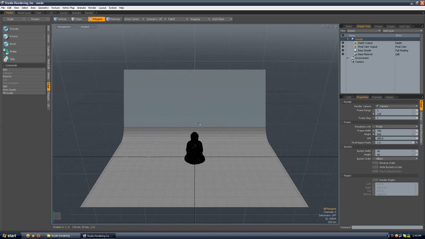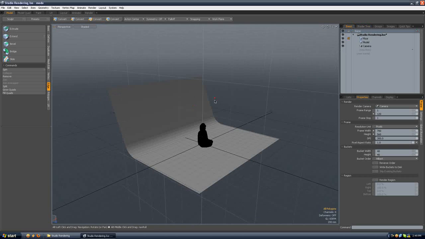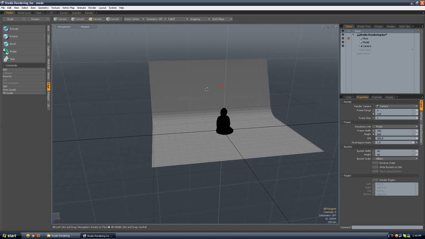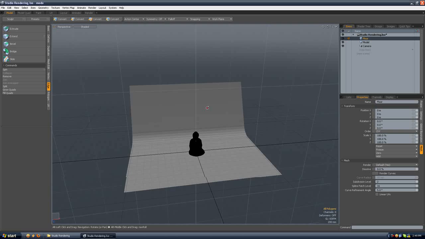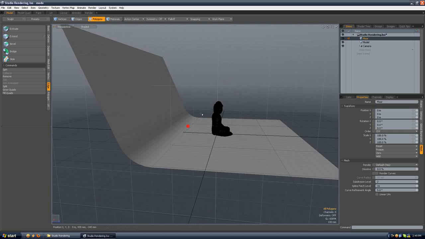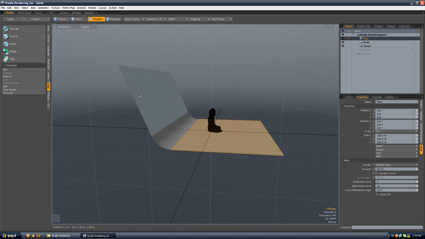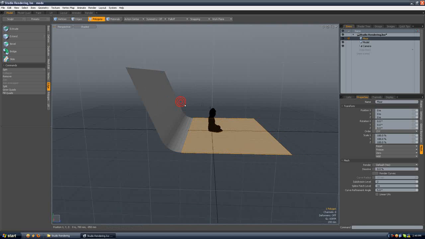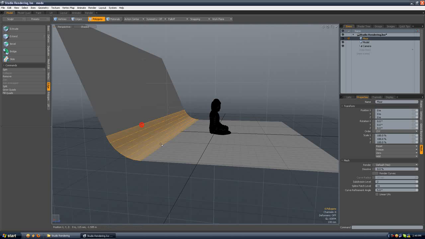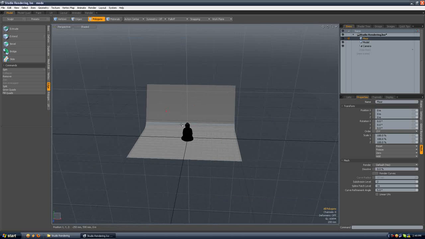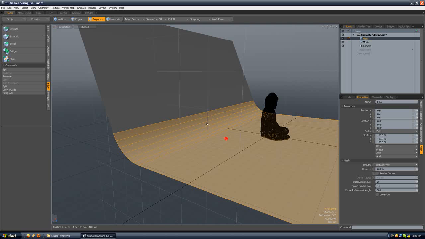Today we're going to be discussing a bit about studio rendering in Modo 401. Right here I have a basic scene for a studio render, and I have a floor which is basically a plane. Then I extended this edge upwards and beveled the edge with a few roundness segments, just to get a soft transition.